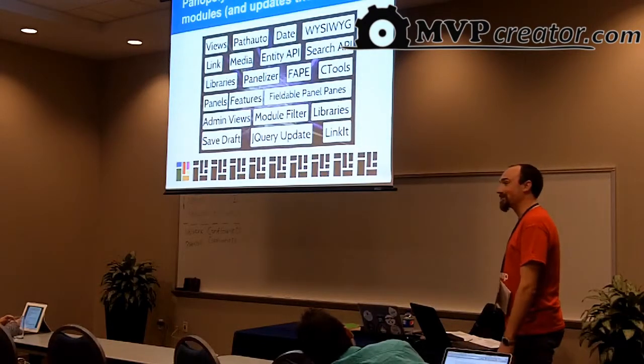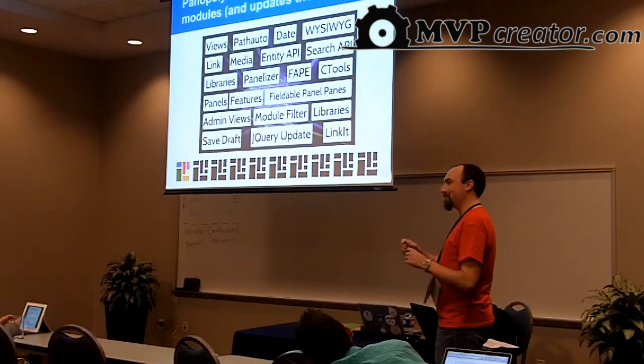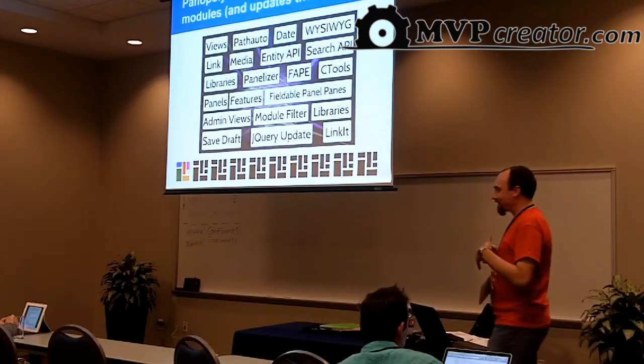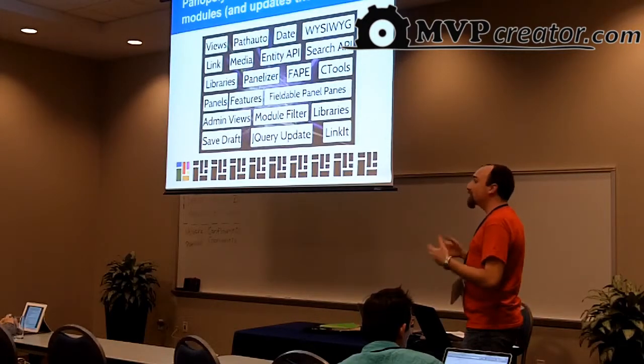Fape, it's another panels thing. It allows you to edit fields from a panel page. You get a little context menu and you can click edit. Anyway. Right. So it installs all these modules by default and keeps them up to date.